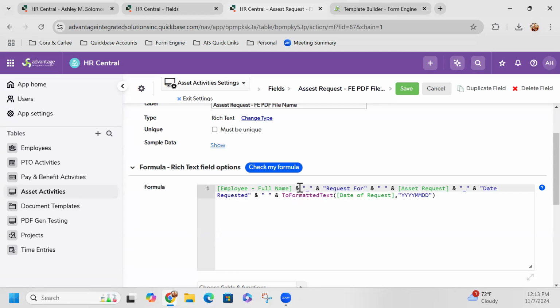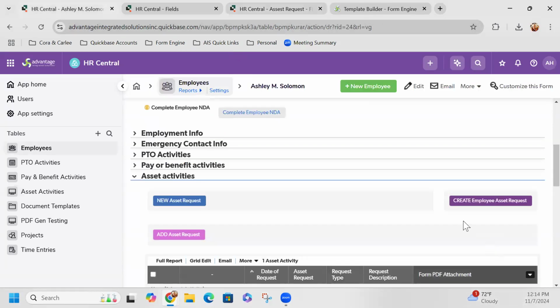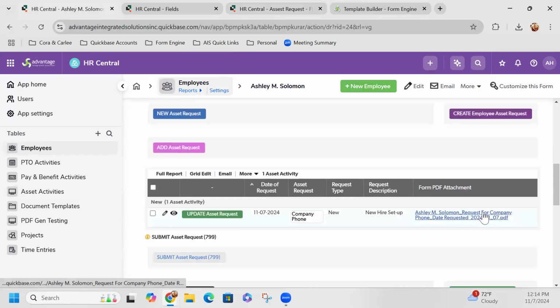So anytime you go in between steps, you need to apply an ampersand, like you see here. And then anything that you want to show up or be a part of the concatenation needs to be in quotation brackets or quotations. So you can see I've got an underscore in between quotations, ampersand to close that piece out. Then next, I've got request for. This is hard coded. Like you can see here, request for.